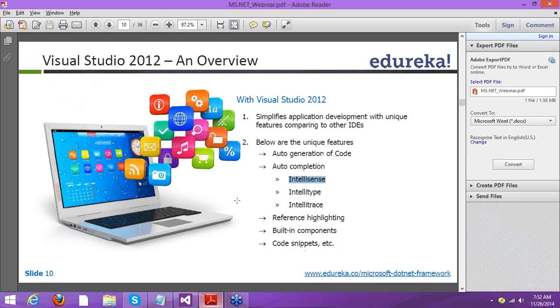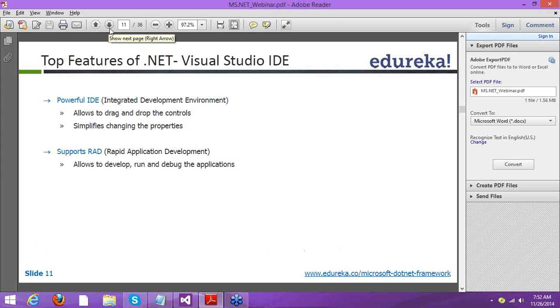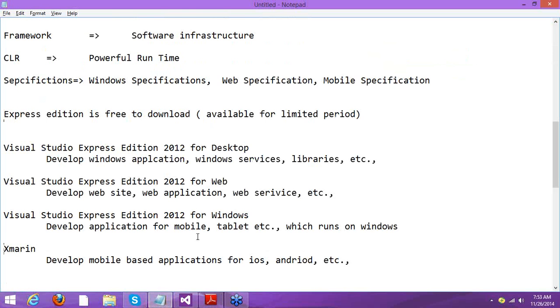Let's see some of the features. Next, coming to your requirement of application. As I said, the top features of Visual Studio are a powerful IDE and support for rapid application development. What do you mean by a powerful IDE? Application development is very easy, like we have drag and drop features, which simplify changing properties, creating events, etc. And rapid application development makes your application very fast, like developing, running, debugging, etc.